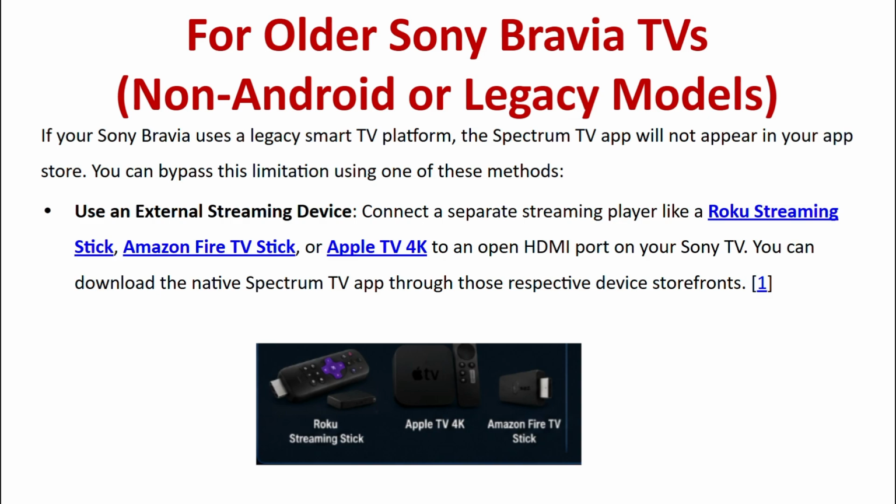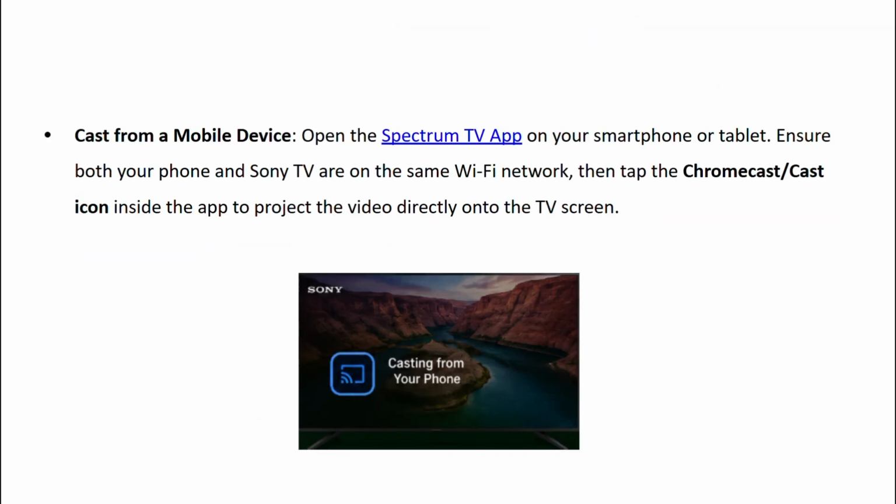For older Sony Bravia TVs, not Android or legacy models, use an external streaming device. Connect a separate streaming player like a Roku streaming stick, Amazon Fire TV stick, or Apple TV 4K to an open HDMI port on your Sony TV. You can download the native Spectrum TV app through those respective device storefronts or cast from a mobile device.